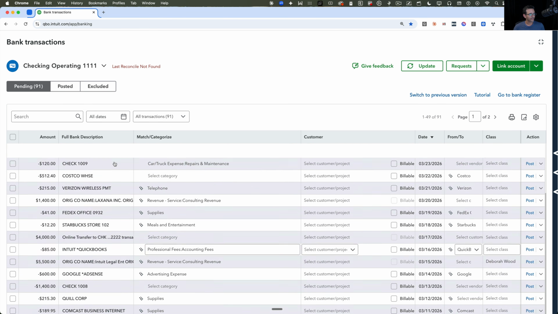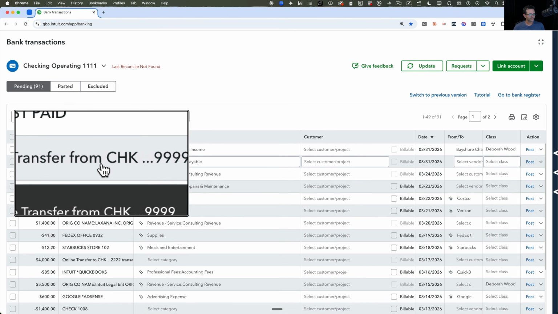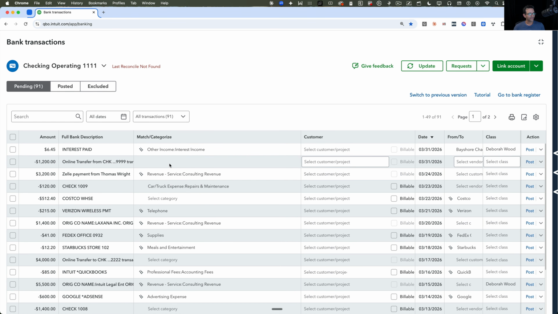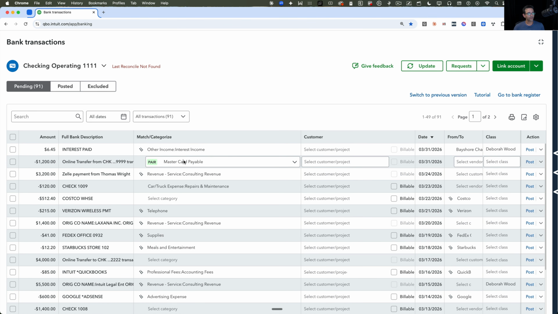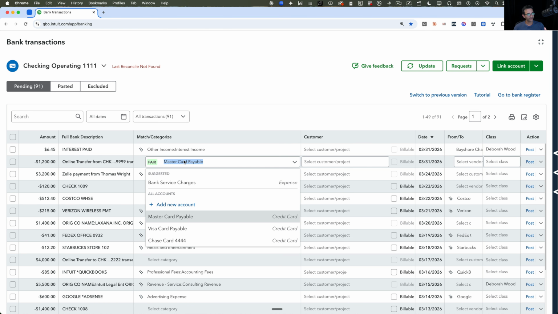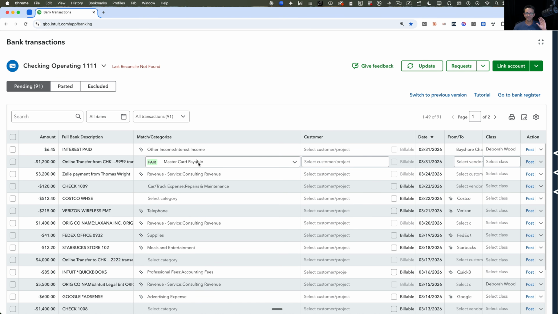But if it's not right, like for example, this one is supposed to be a transfer to checking 9999, and then it's saying that this matches with MasterCard payable. One of the problems that you have is whenever you have a pairing and you click on the drop-down menu, you don't have a full choice of options. You have, for some reason, one particular expense account and then only credit card accounts. So it kind of acts a little weird when it goes into pairing mode.